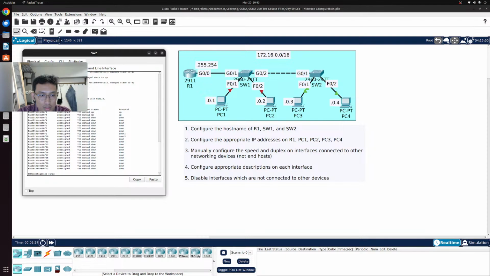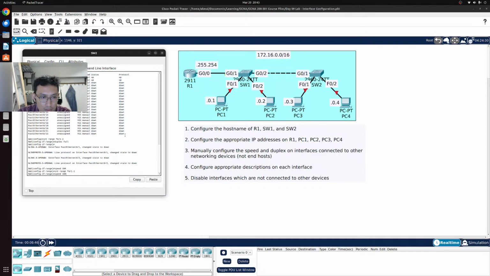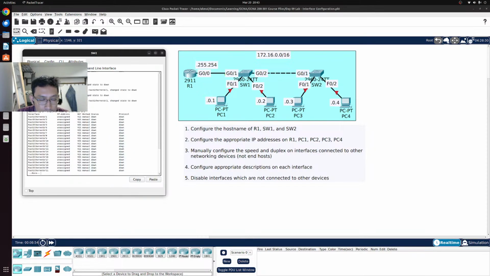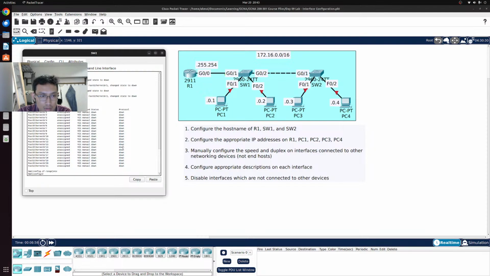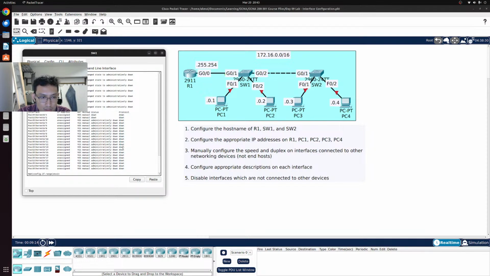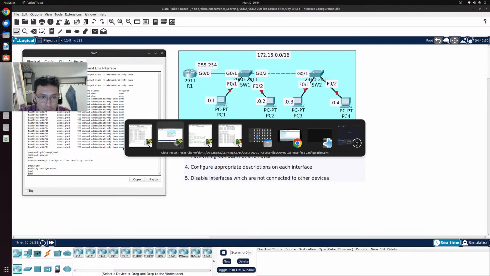Interface range F0/1 to 2, duplex full, and then speed 100. Interface range F0/3 to 21, shut. Then exit.